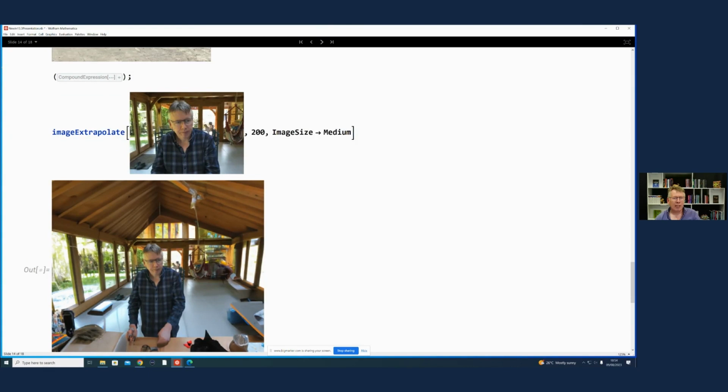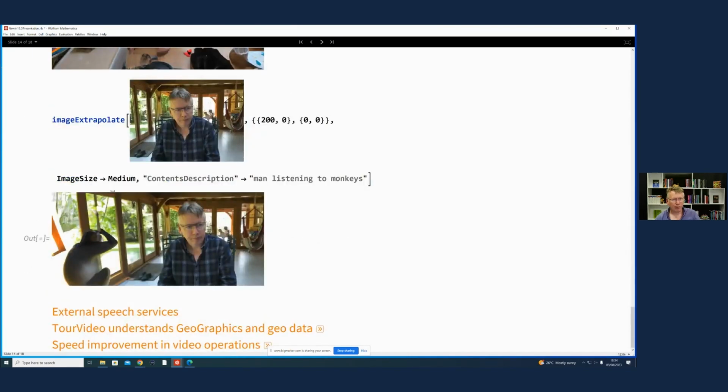So here's a picture of me at home writing this talk, but it's imagined the room around here. I've asked it to infill outwards. And so the fact that, in fact, there are no windows on the right-hand side of my room, it's just imagined that because there are windows on the left-hand side of my room. And it's imagined that I must be standing at a desk because it can't see what's going on. And you can also describe the contents of the outfilling as well. So I added man listening to monkeys here, and that controlled its outfilling.